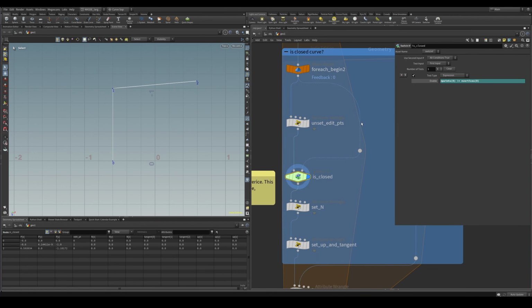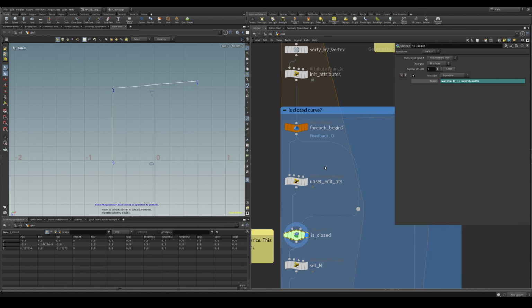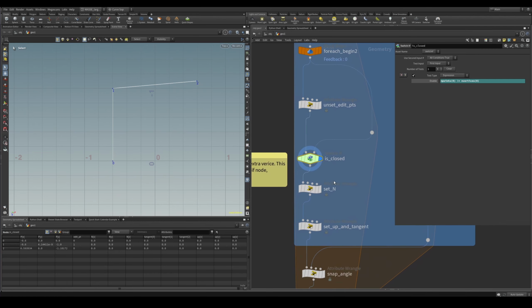But we basically check if the number of vertices of the input geometry is not equal to the number of points. That means that when the curve is closed, there is an extra vertex on that geometry. So that means the geometry is closed, and we want to generate angles for all of them. But if this is not closed, we want to go ahead and unset edit PT for the first and the last point, and this is done with this switch node.